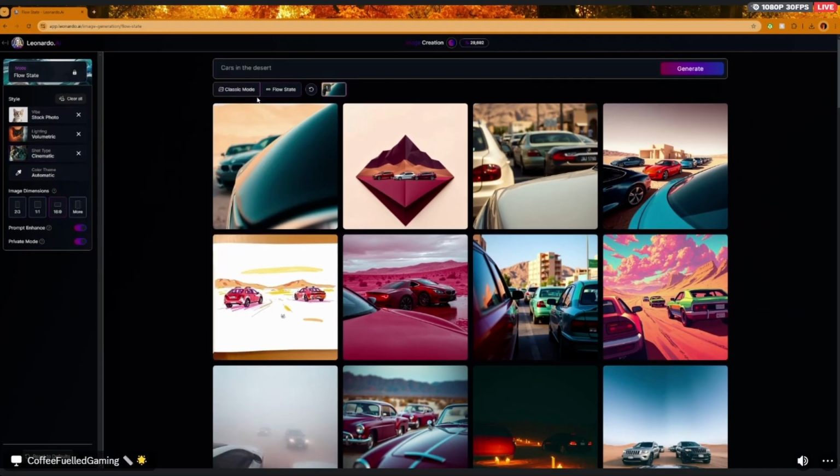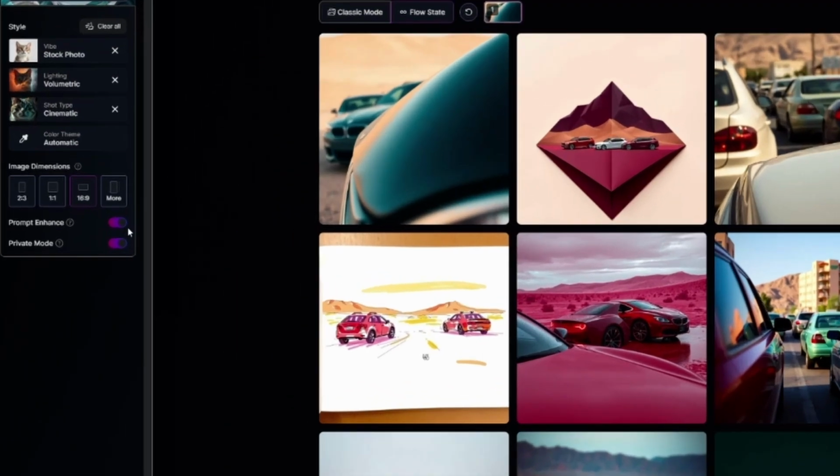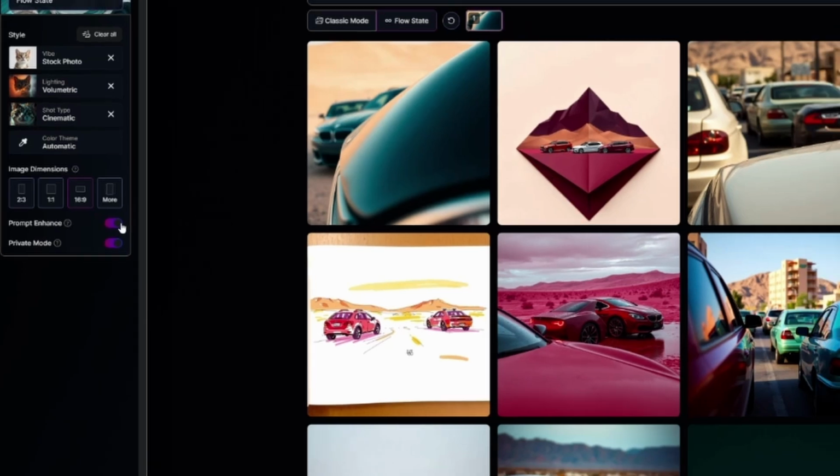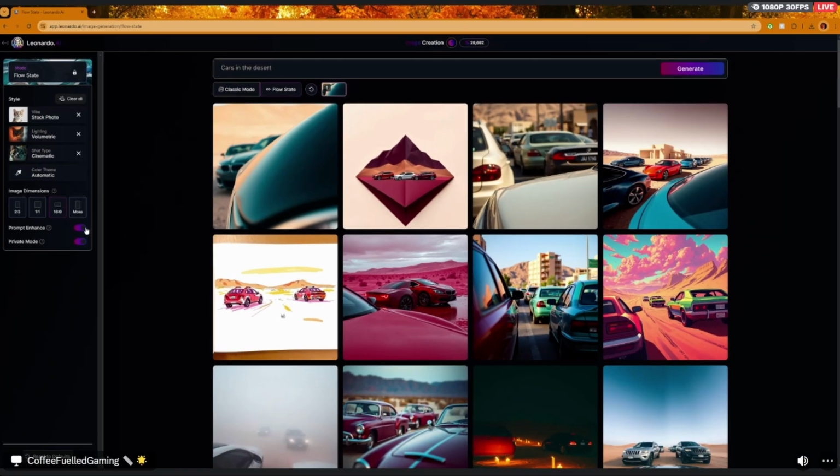I always do 16:9 because I just think that looks a lot better as stock images. Again, we're going to have the same prompt and everything. With this, I have played around with prompt enhance both on and off. I'm going to do it on at the minute, and then we're going to do it off, and then we'll see the differences between them.